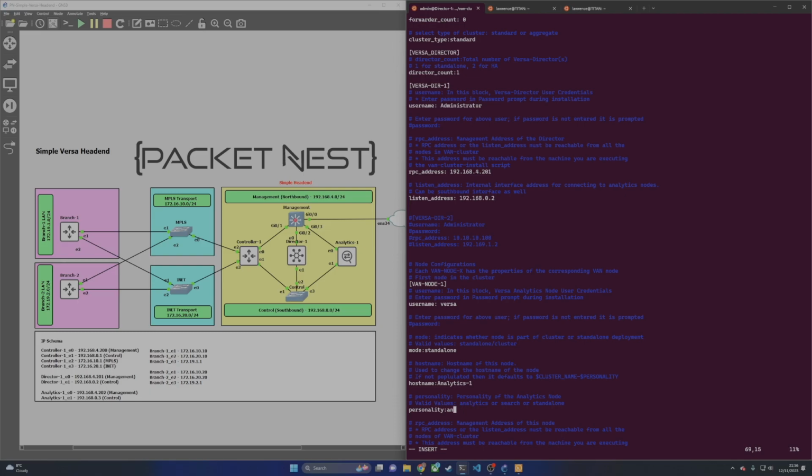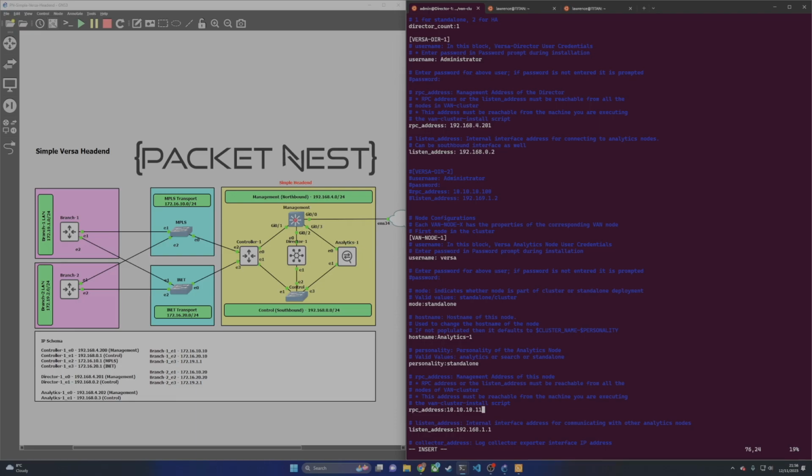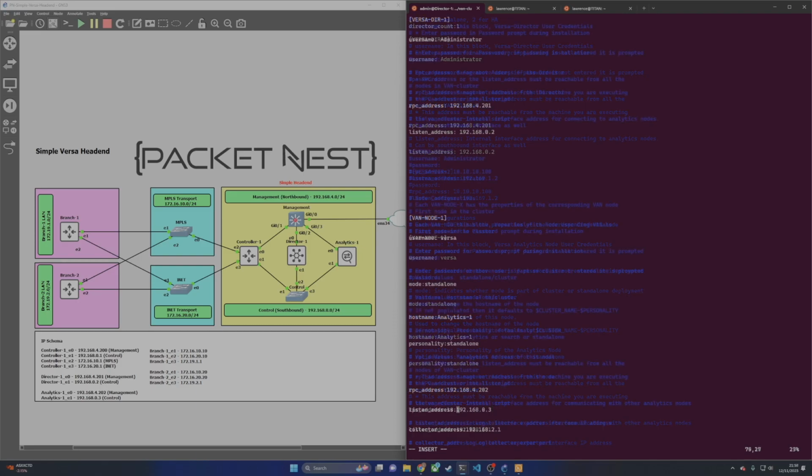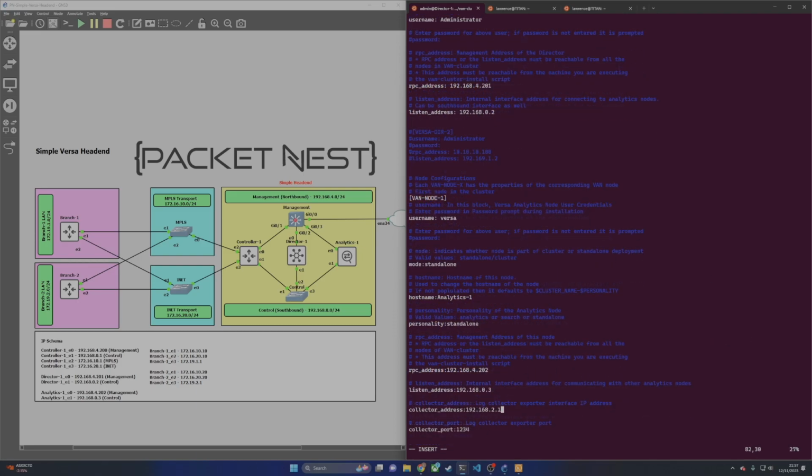Personality, I'm again going to change from Analytics to standalone. And then we need to do the same as we did for the director: configure the RPC address, which is the management interface, and the listener address. Our collector address is going to be the same as our listener address in this topology.